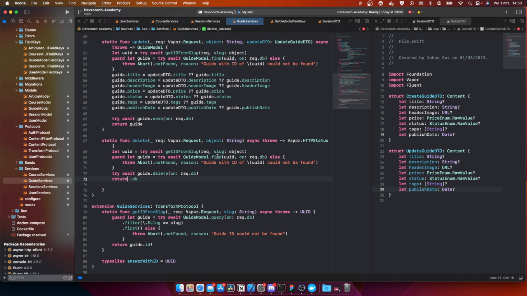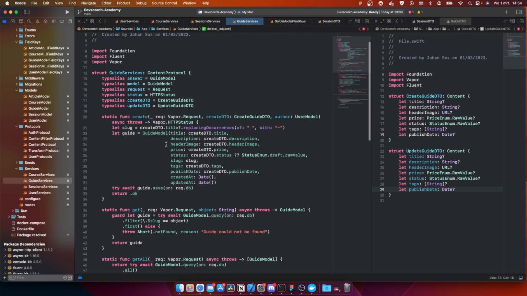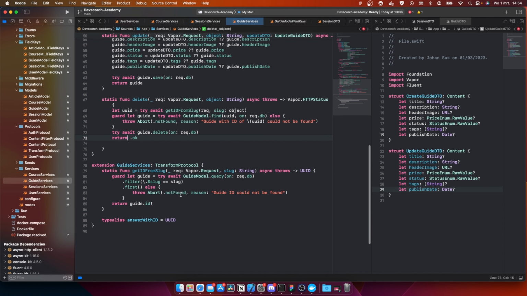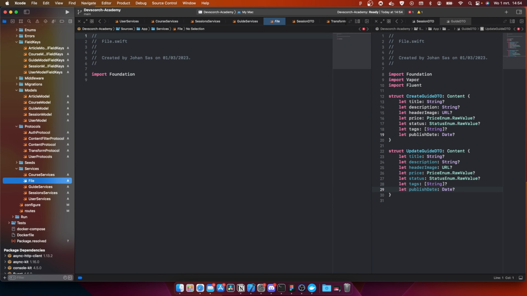Okay, so in the last video we created our guide service. This is the service that allows us to create a guide, get all guides, update and delete them. And now we're going to create the last one, and that's the article service. So we're going to do article services, just like this.